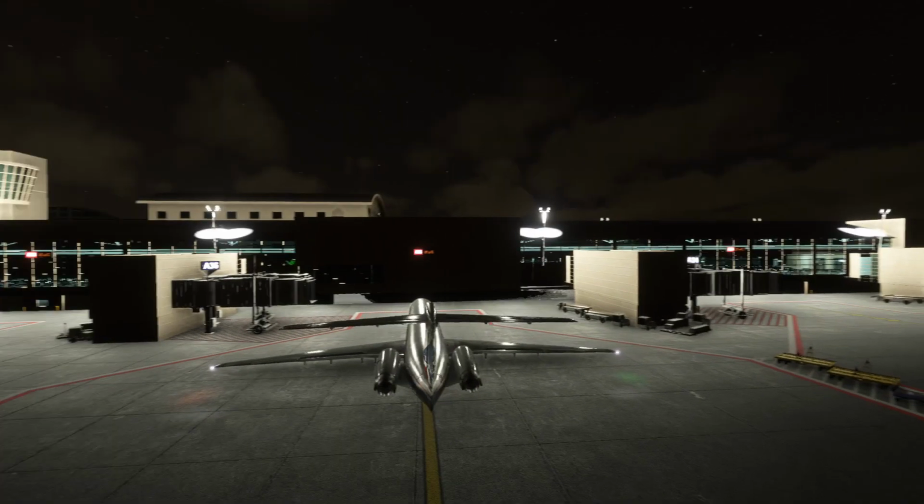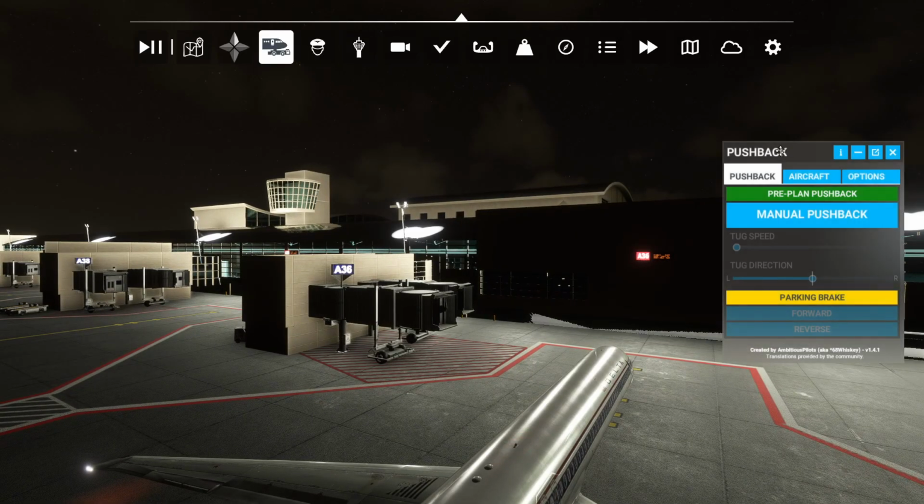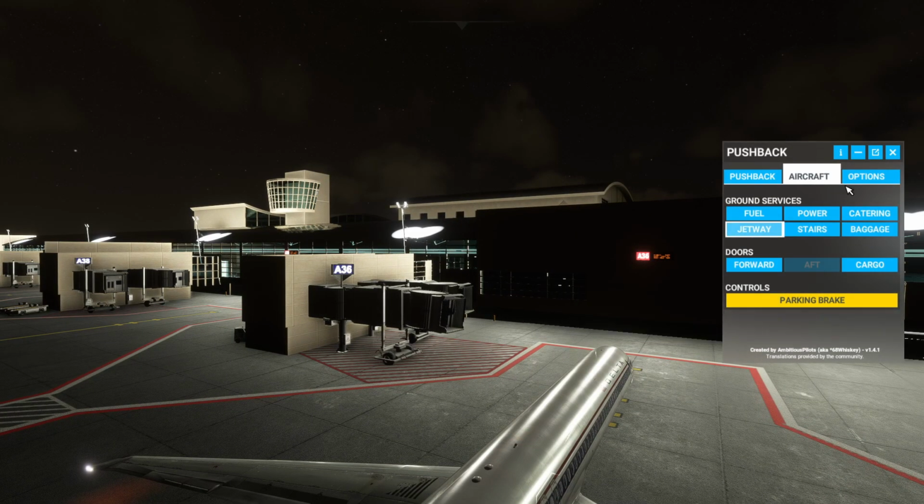Double check the voltage on the APU is good, and it is good. I can hook up the jetway here. It didn't work in Boston. We'll see if it works now. Yes, it does.